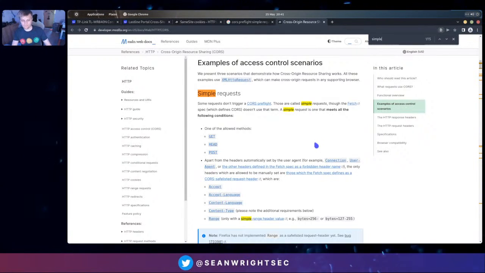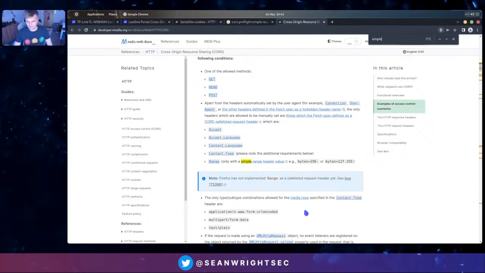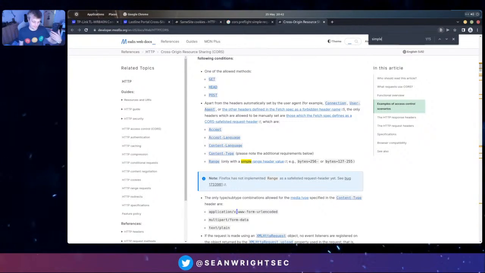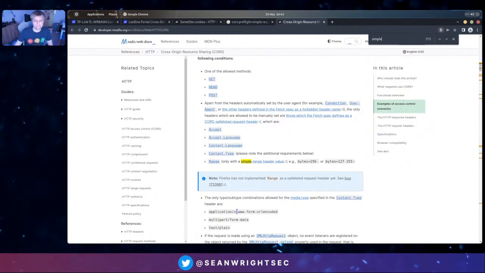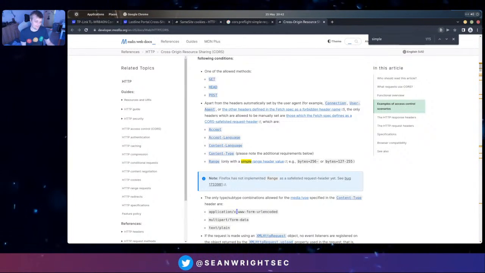So basically all of these things, and the content type needs to be one of these in order for it to be considered a simple request. So things like application JSON or application XML, you're not going to get it to work. So those are the prerequisites for Cross-Site Request Forgery.